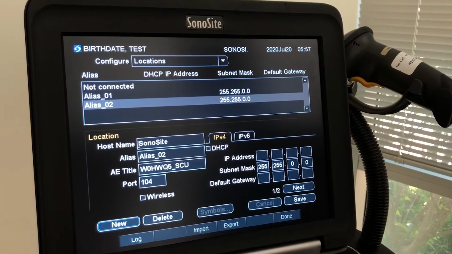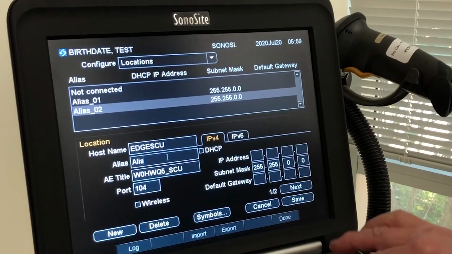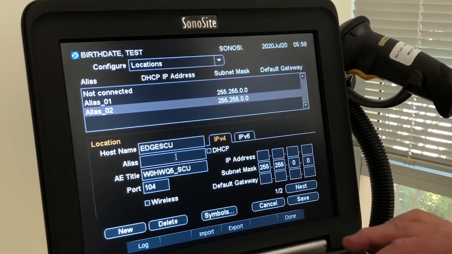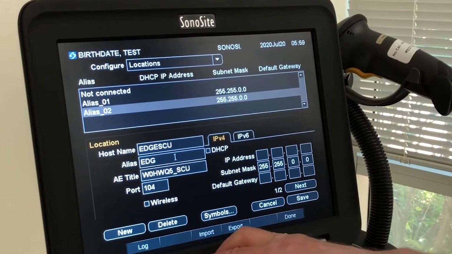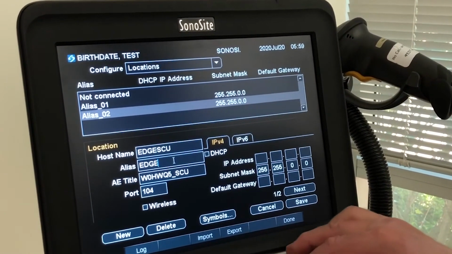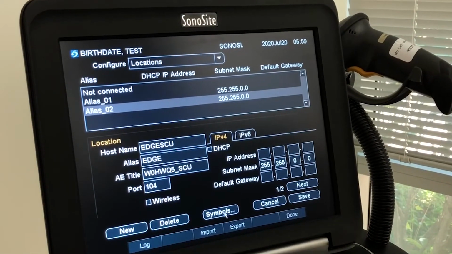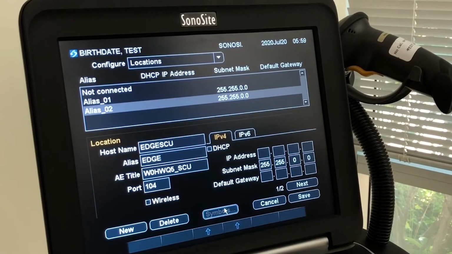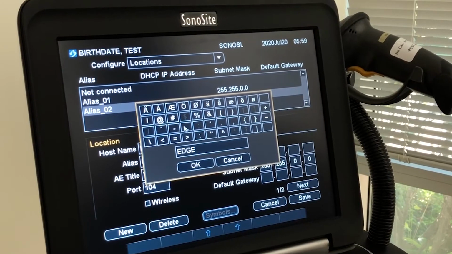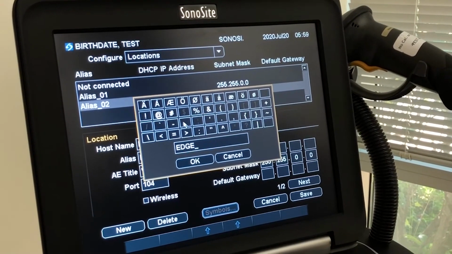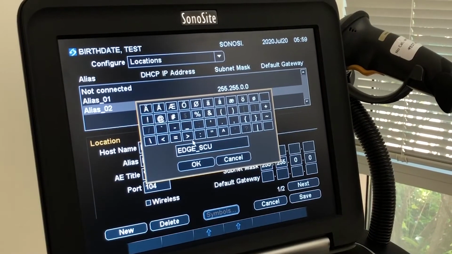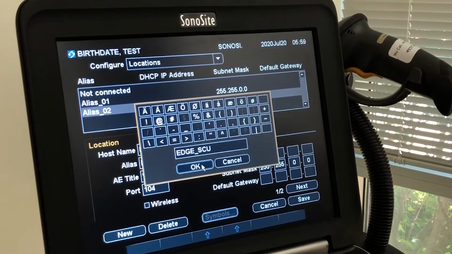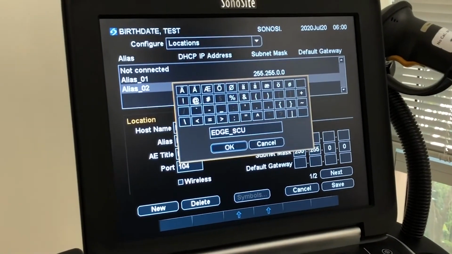We will be configuring a wireless connection using a Panda Wi-Fi dongle. Other options are available dependent upon your connectivity needs. A location needs the following. Hostname can be the same as the AE title. Alias: it is critical that this be exactly what the PACS admin gives you, and it is case sensitive. It is the name by which other DICOM entities will know the Edge. Ensure port number 104 is entered.